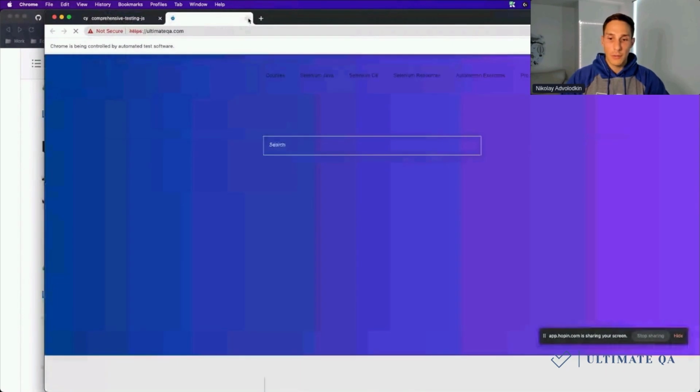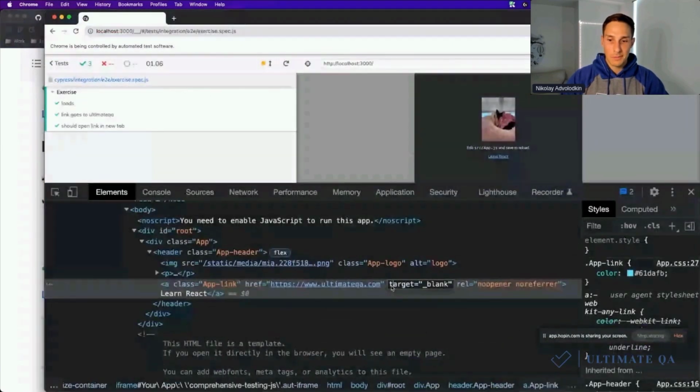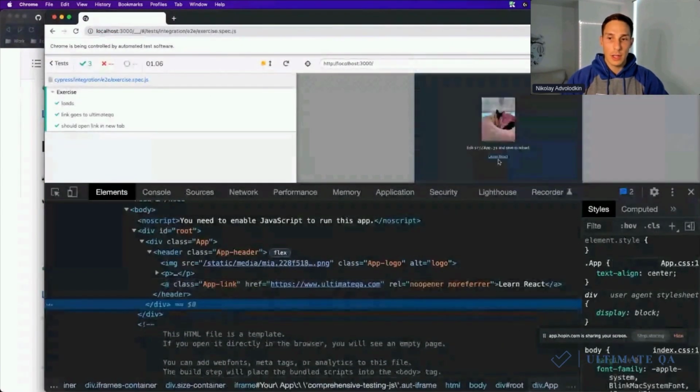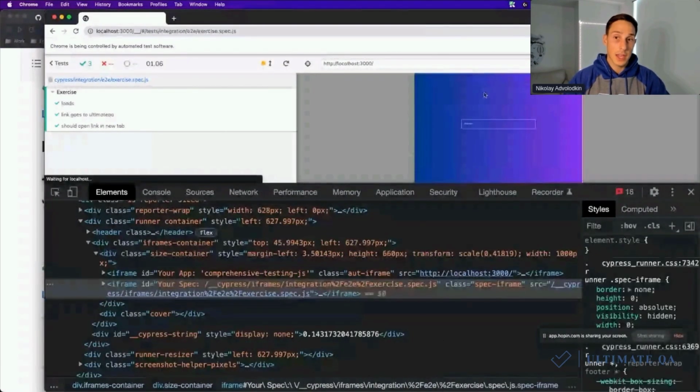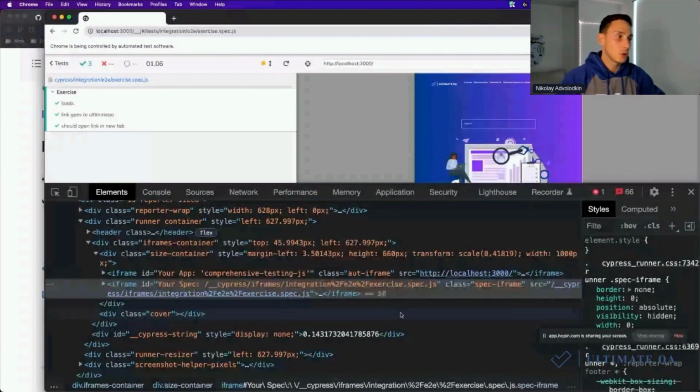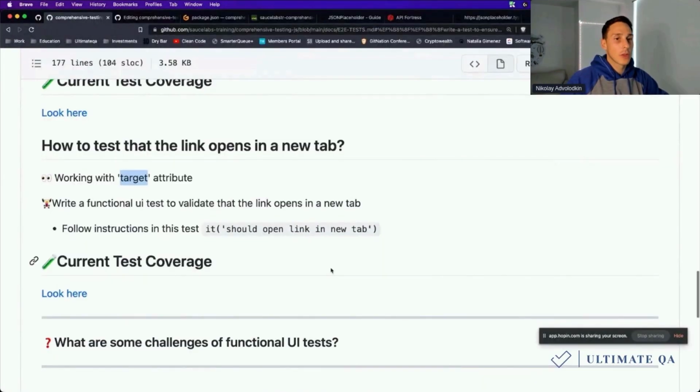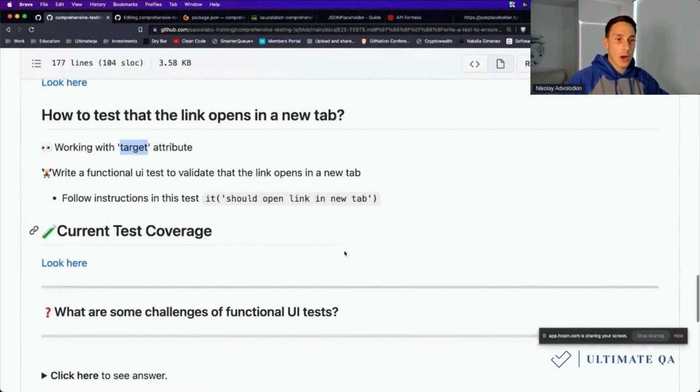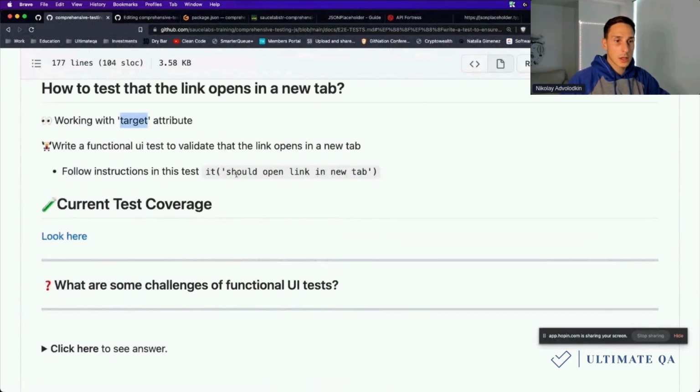Okay, so if I remove this target and there is no target, and then I click the link, you'll see that it opens up in the exact same tab. And so that's basically how you would validate that. So now your exercise is to write the same test in Cypress, by implementing the last and third test.